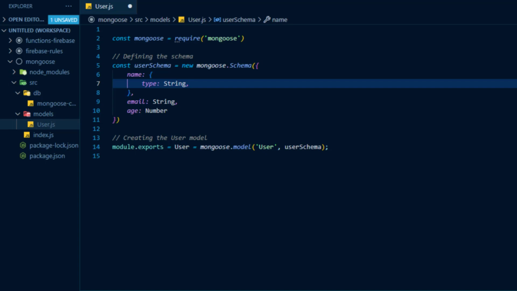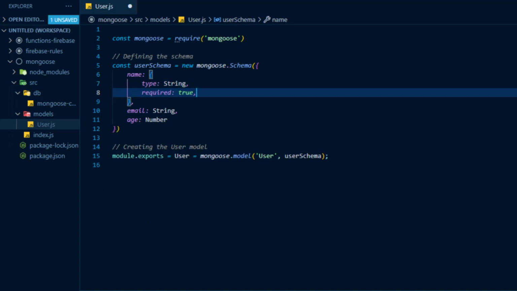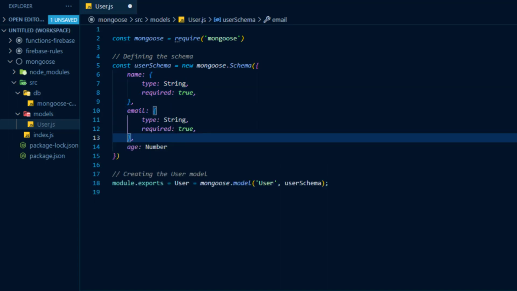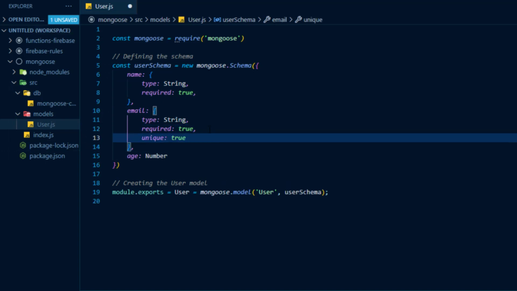Now one of the most important rules we can provide is the required property. Now the required property does exactly what it says on the tin, and that is making the name field required, and if I do not provide it, it will throw an error. Now I'm going to do the exact same thing to the email field, but I'm also going to provide another property, and that is unique. Now unique again does exactly what it says on the tin. It makes sure that that field remains unique.